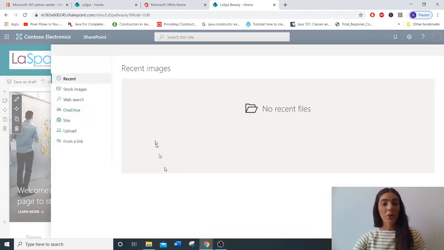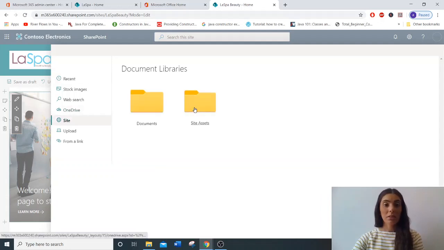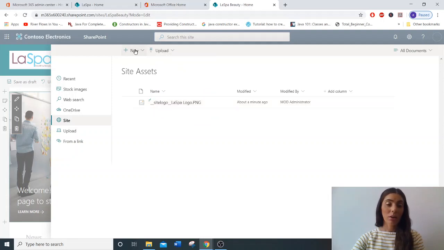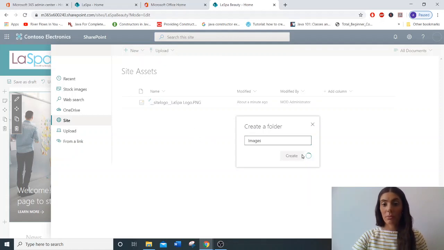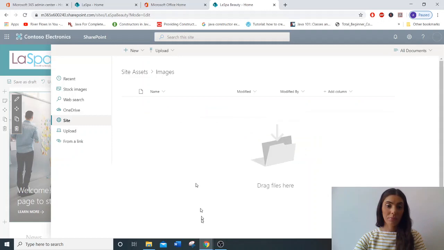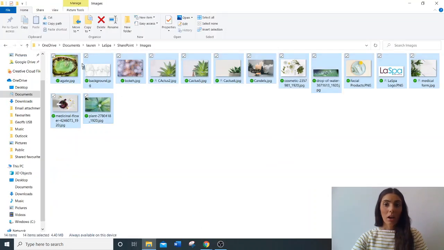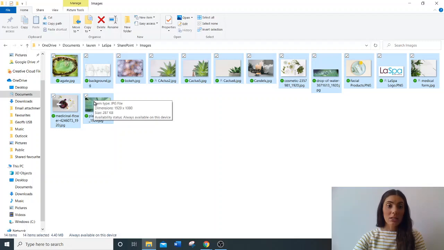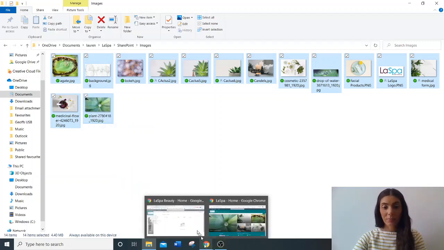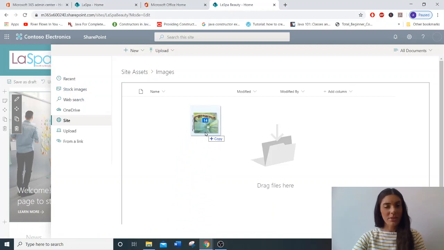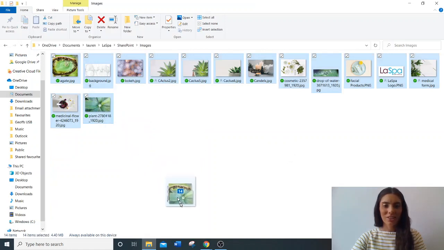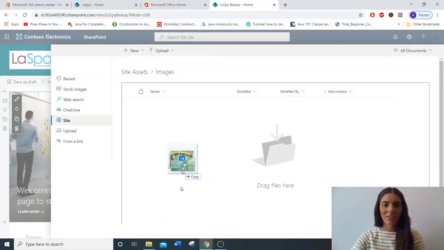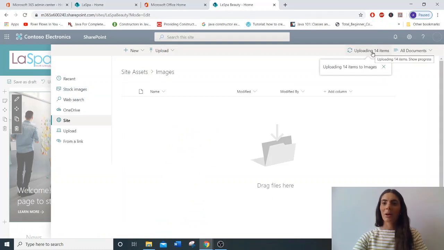We now need to put our images into SharePoint so it's available. So I'm going to go to Site, Site Assets. I'm going to go to New Folder, create a new folder called Images so I know where it is. Okay. I've got all my images there selected, so I'm going to click, drag, and drop. Sometimes this takes a second go. I always find that with SharePoint, you need a second go. There we go. Uploading 14 items.